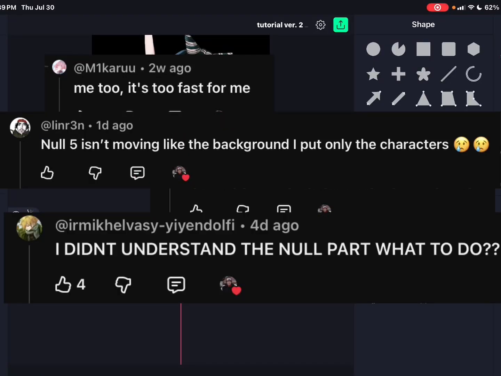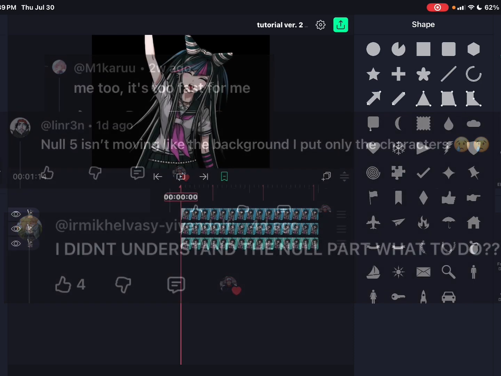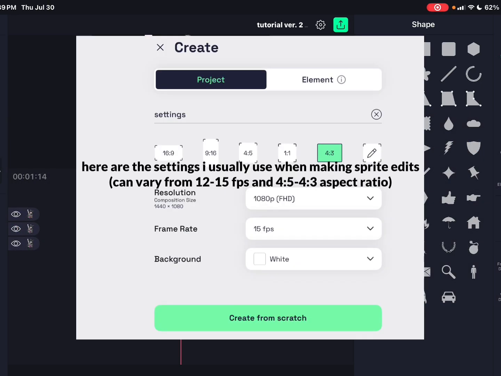Okay guys, a lot of people were requesting a slower version, and I saw a lot of comments having trouble with the nulls and everything. So I'm also going to be giving a more in-depth version, which is simpler than the other one I did. I'm not going to do an audio and the other effect. This is solely just a sprite movement tutorial.